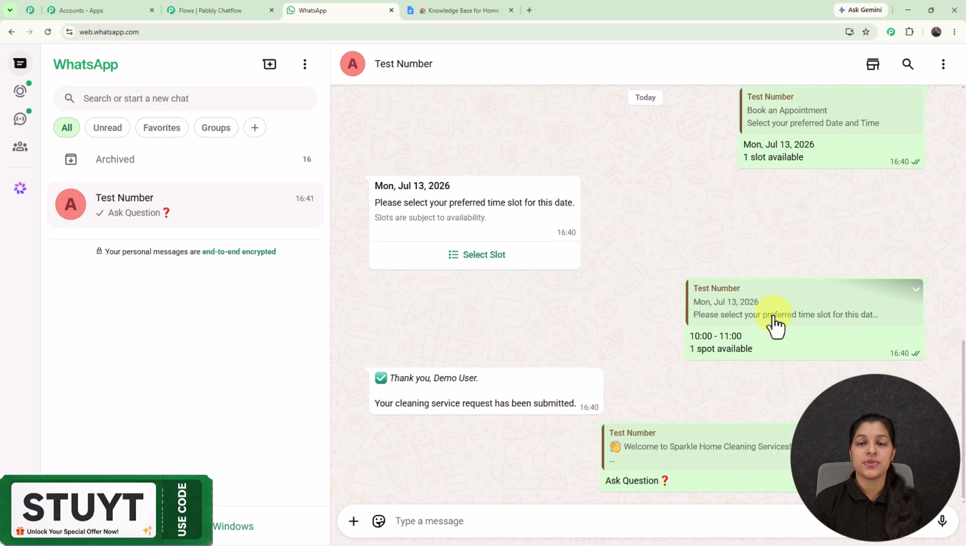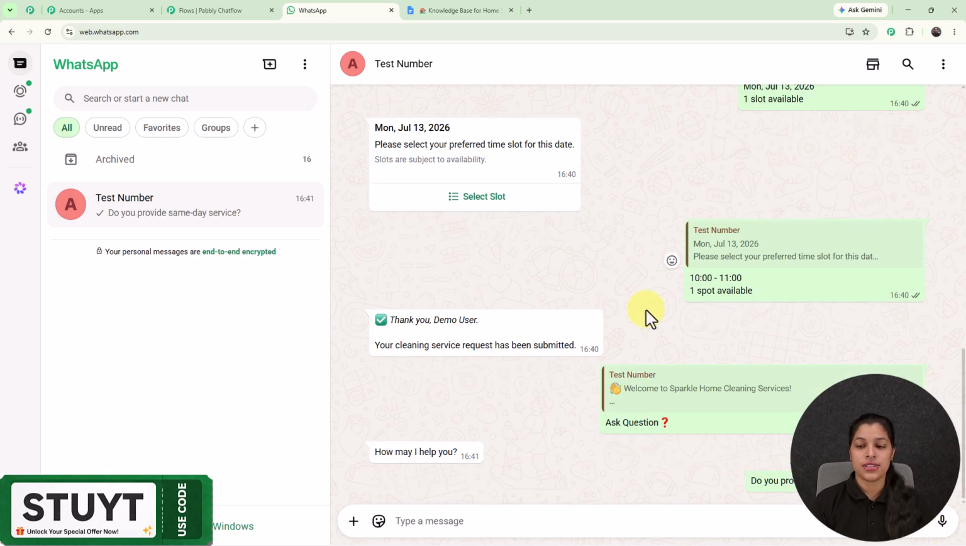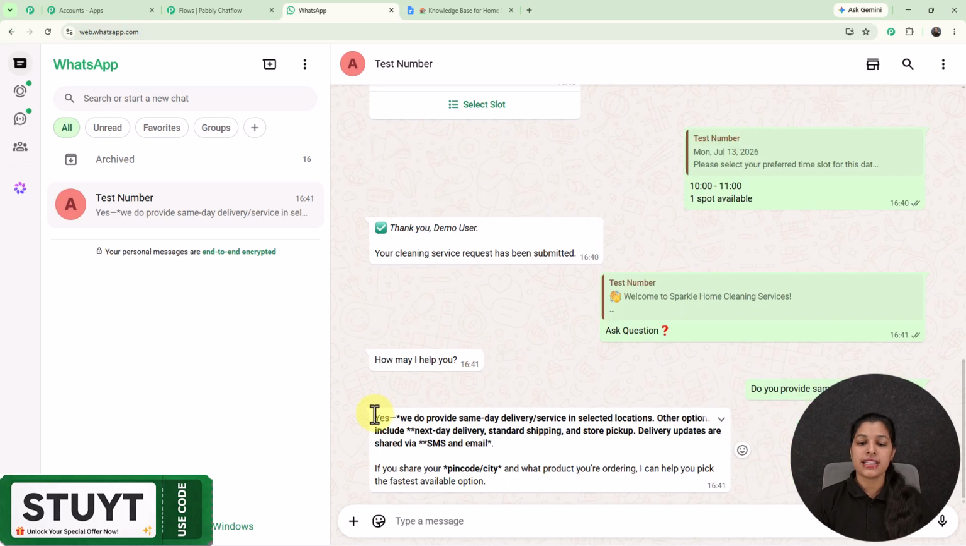And here I'm going to select the second button, that is ask question. And as I have selected it, I'm getting this message which says how may I help you, and right here I'm going to enter a random question regarding this business, and we will see whether we get the answer or not. And here as I have entered this question, I'm getting the answer. So this shows that this WhatsApp chatbot can respond to my random questions too.